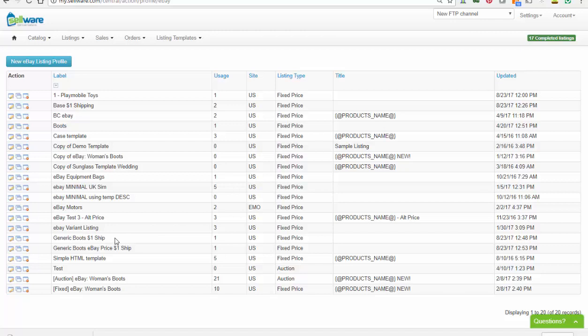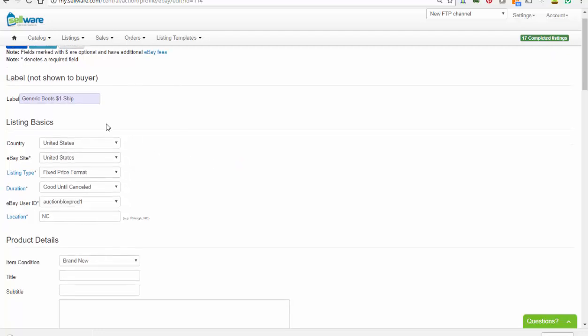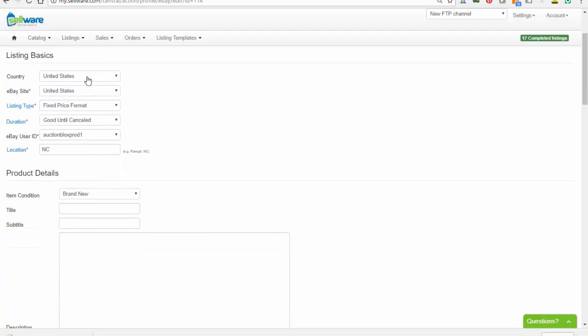So I'm going to start off with that generic boot template. Again, this was going to be designed for boot categories. So if I did a lot of footwear, in particular a lot of boots, I could create one master template that could be used for all of those different boots to list in bulk. So the basics that you need to get set up with, so country, this is going to be an eBay US site selling in the US.